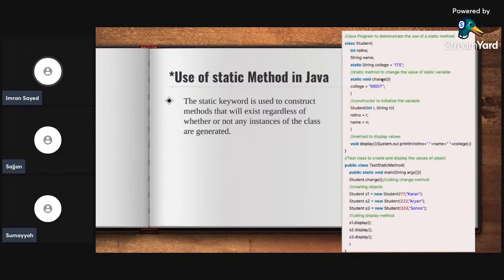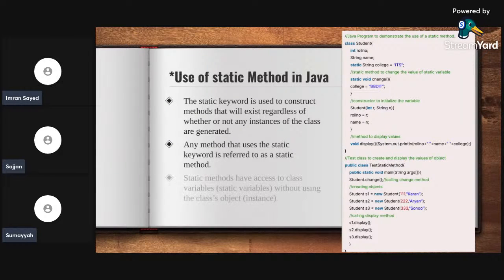For example, there's a change method and it has the keyword static. So you can call this method using the name of the class dot the name of the method, even before instantiating it. Any method that uses the static keyword is referred to as a static method. Static methods have access to the class variables without using the class object instance, which means anything that you use here, like for example, college, will be available here without even instantiating. So you can use it.